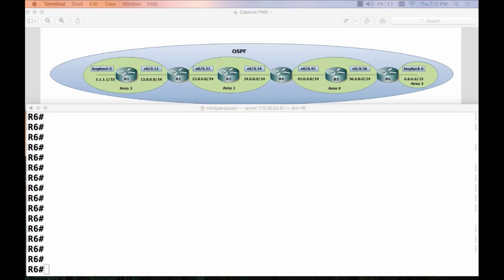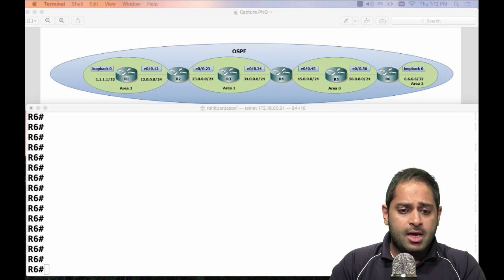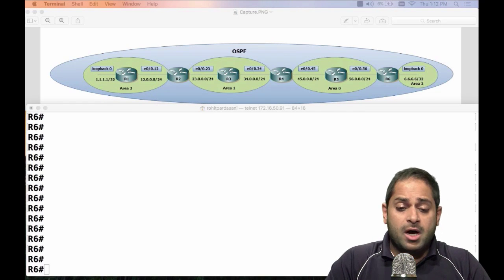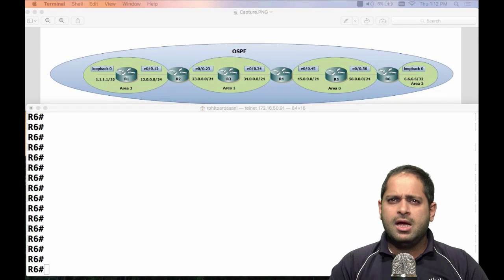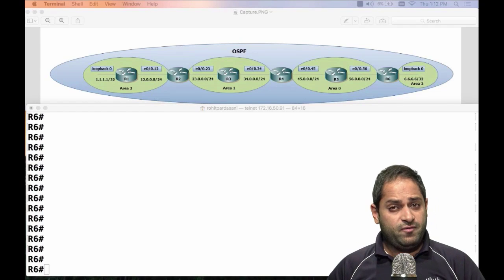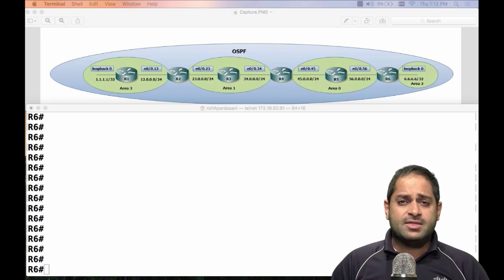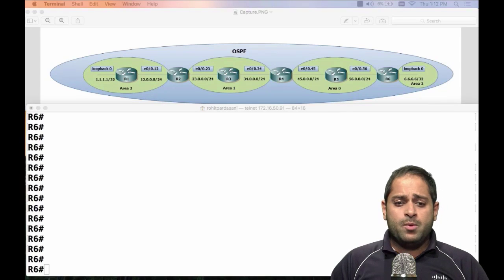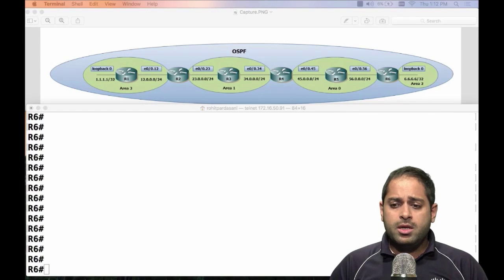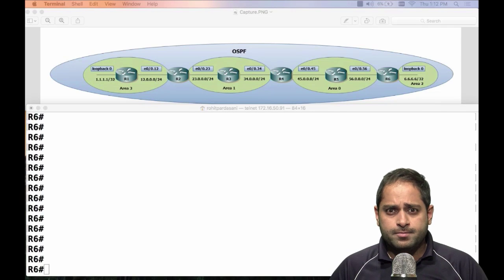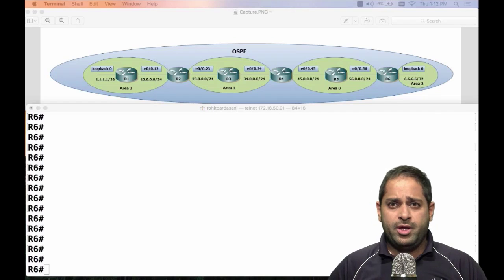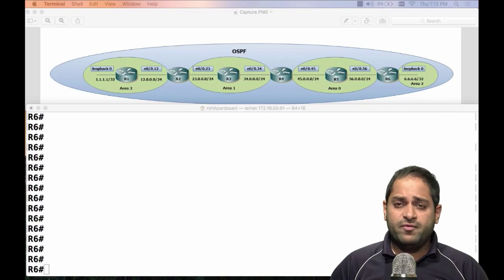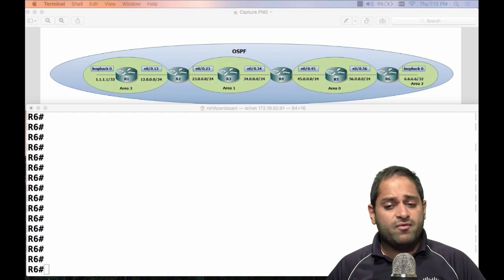All right, so here's my topology. I have R1, R2, R3, R4, R5, and R6. IP addressing has been pre-configured. OSPF has also been pre-configured. We have Area 3, Area 1, Area 0, and Area 2. To connect Area 3 to the backbone area, I have already pre-configured virtual links between R2 and R4.